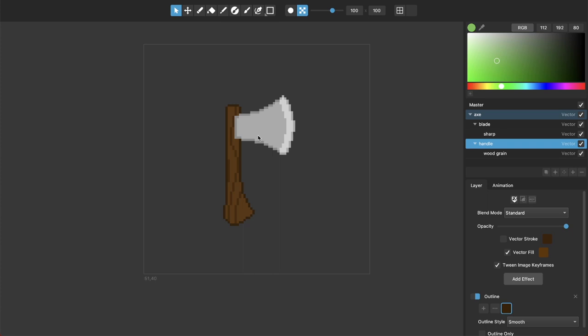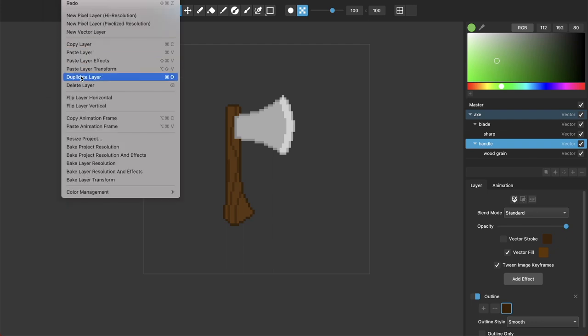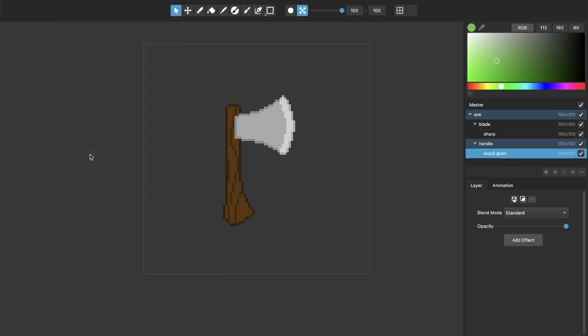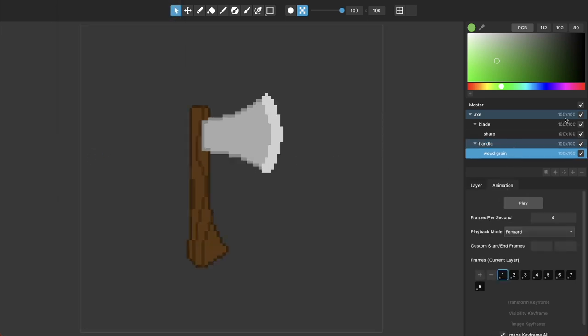And one of the things is, if you want to hand tweak every frame of this per pixel, one thing that you can always do is go to Edit and then Bake Project Resolution and Effects. What that does is turn all of these animation frames into pixel frames at the resolution that I've got here. And then I can go through and hand edit those one at a time.